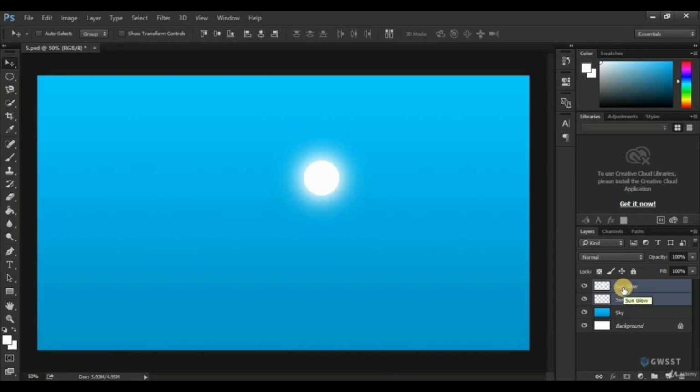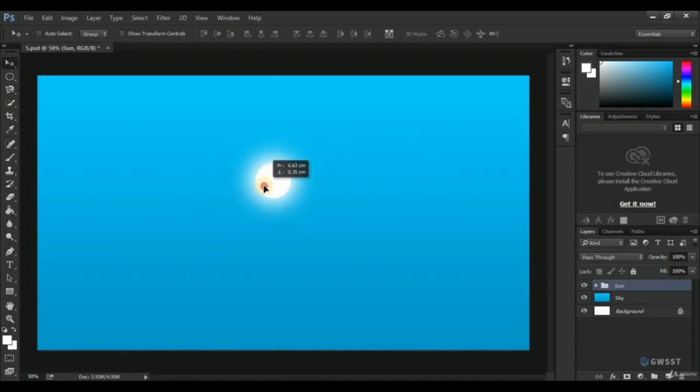Now then, since it is selected together, you can press Control G. That will group it. I'm going to name this group sun. This will keep us organized when we are working with multiple layers. So we can get back to the move tool. Now I can move the sun and the sun glow both together. I'm going to place this over here somewhere, and that's the position of my sun.